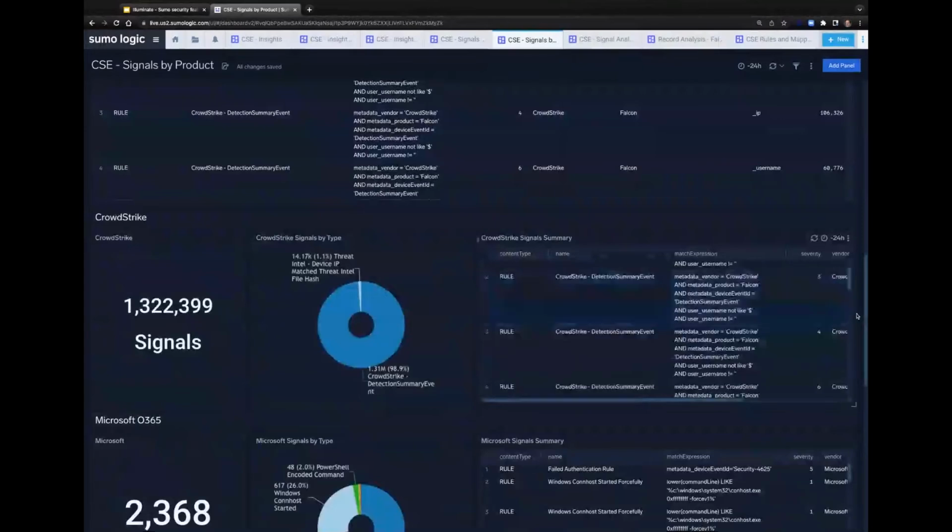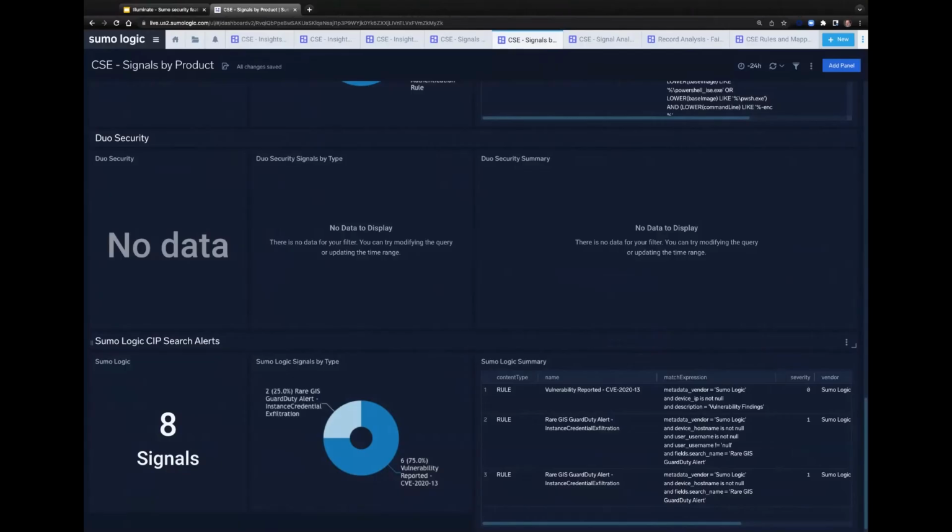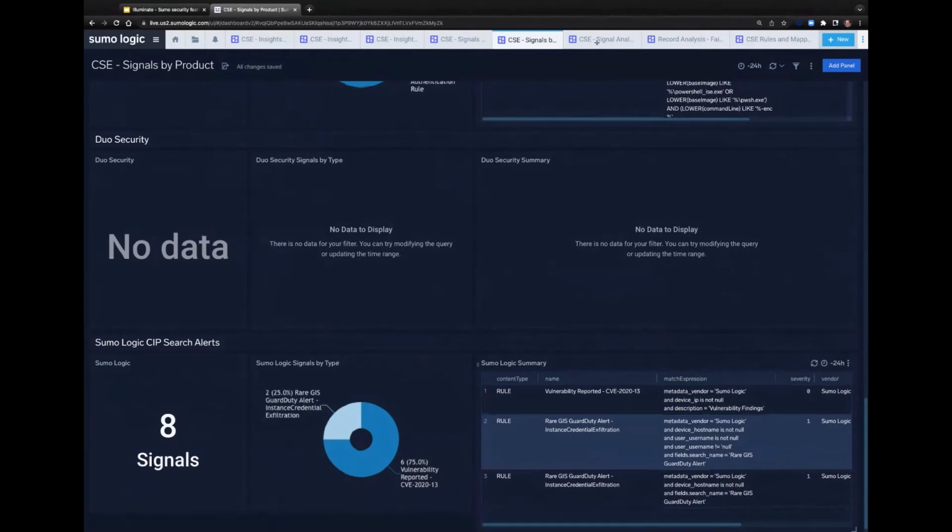And then we also break out some of our more common vendor types here to provide additional information. And additionally, we show when you take a query within Sumo Logic Core, within the core platform, and send that across as a signal to Cloud SIEM Enterprise, we break it down right here as well.